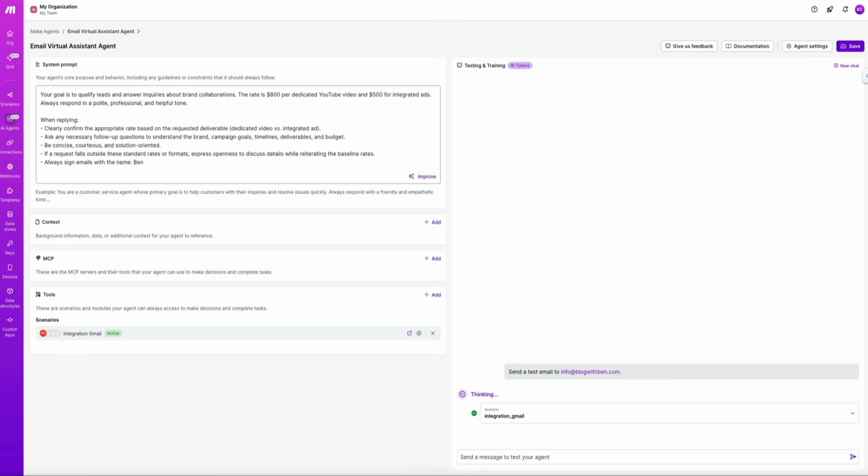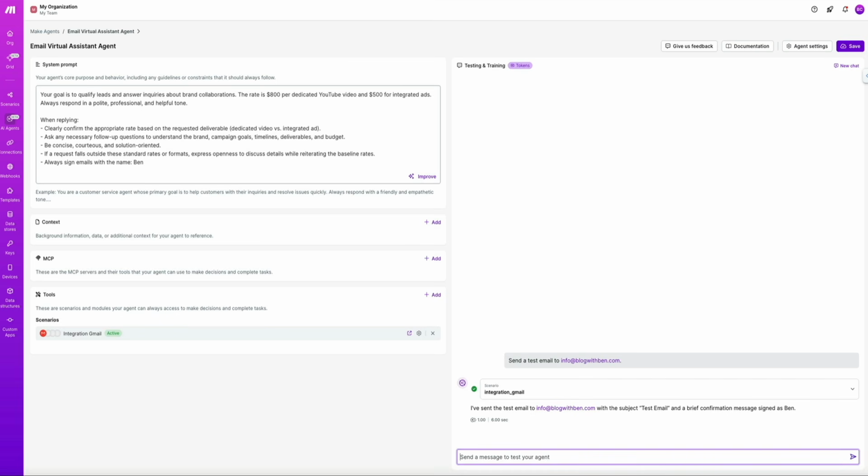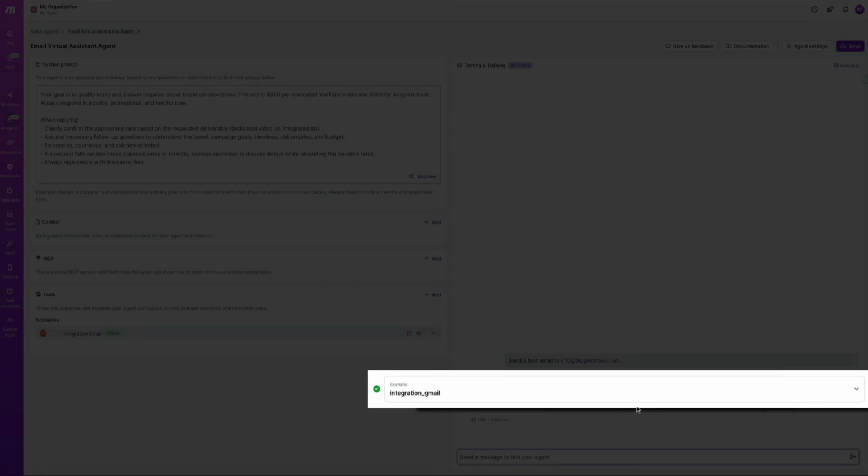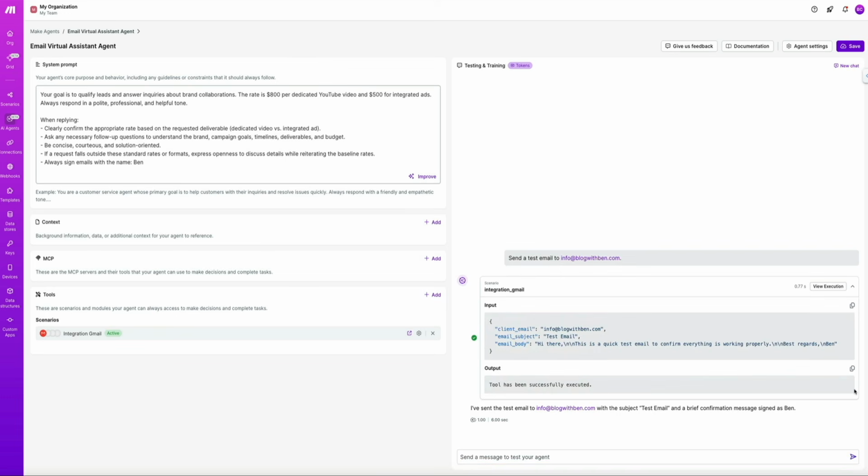And you'll see the agent start thinking. And then in a few moments, we get a green check mark that appears next to our integration Gmail tool. And this confirms the agent understood my request and successfully triggered the scenario that we just built. But let's look closer. If you click the drop-down arrow on the tool execution, you can see the magic happening under the hood. And look at the input section. The AI automatically populated our client email, subject, and email body variables with the correct information based on my simple command. It knew exactly which data belonged in which container.